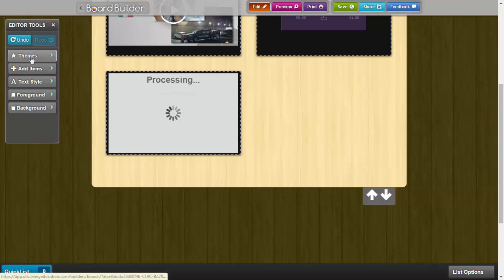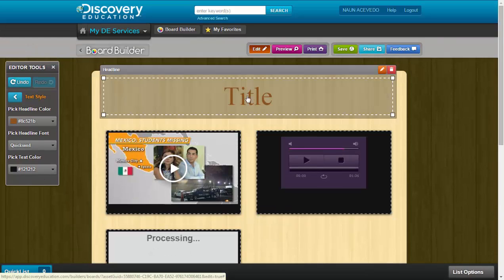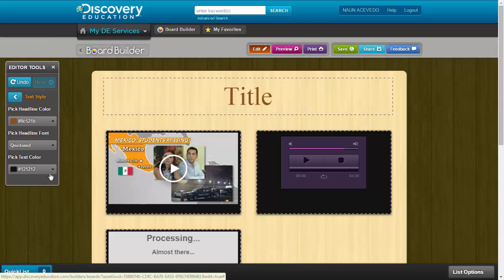I'm going to come back over here. So the next thing I want to show you is text style. This is where you can choose your different headline colors, your headline font, and then your text color. So your headline color is going to be the font color in any of your headlines, and your text color is going to be the font color in any of your text boxes.